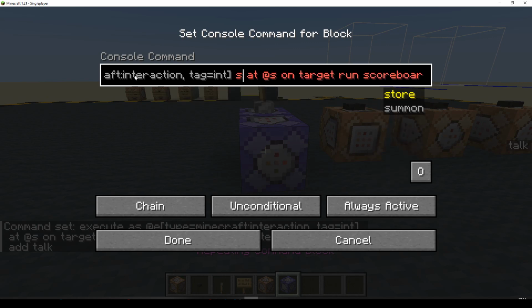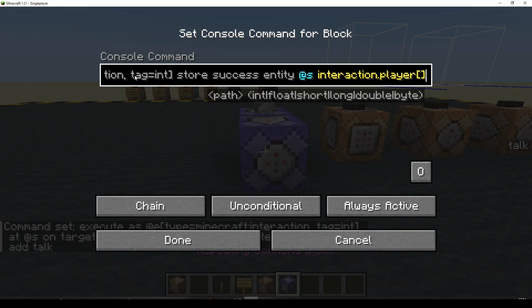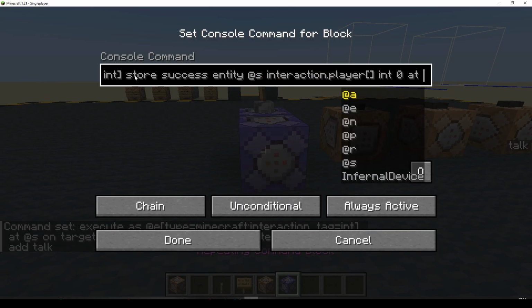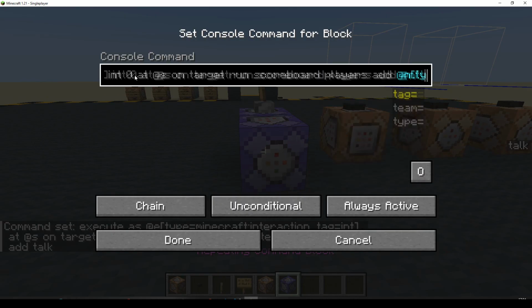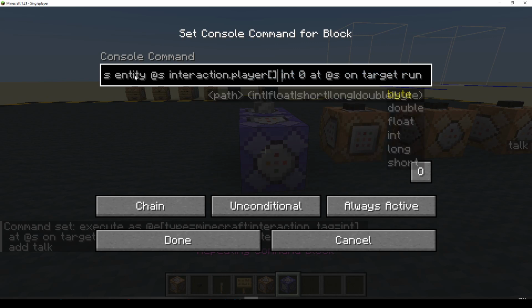Now we're going to go back here to this at s. Just before this at s, we are going to store success onto an entity at s interaction.player open and close as an integer 0. So what we're doing there, we will run this command, scoreboard players add, and this command is going to be successful or unsuccessful. If it's successful, we get a 1. If it's unsuccessful, we get a 0. We are going to multiply that score by 0. So it's going to be 0, whatever. And we're going to save it into the interaction entity's data, and it's going to overwrite the player. So basically, it's going to forget who clicked on it.